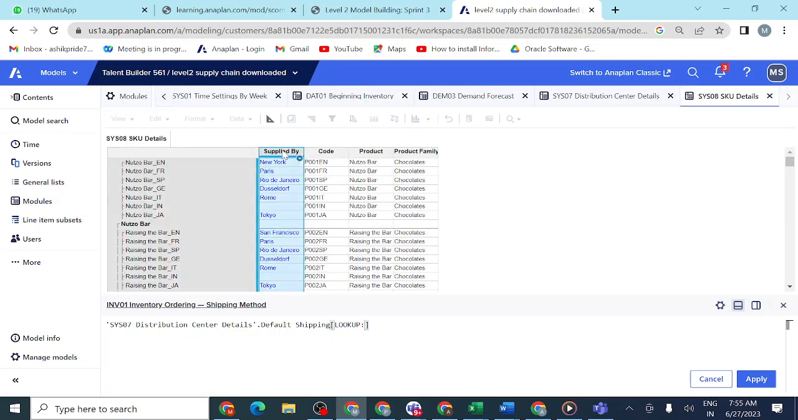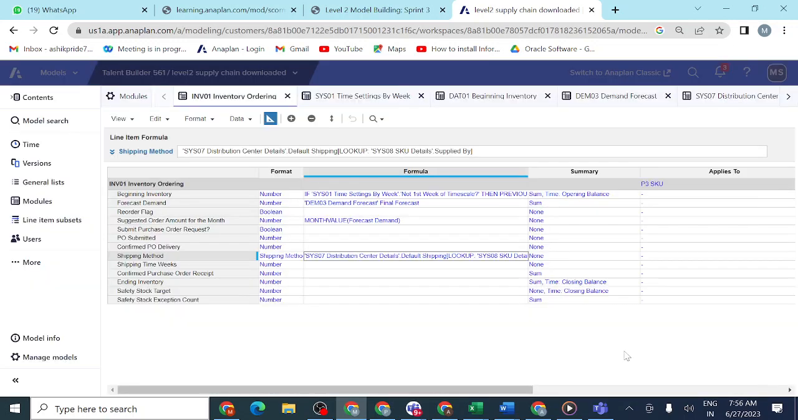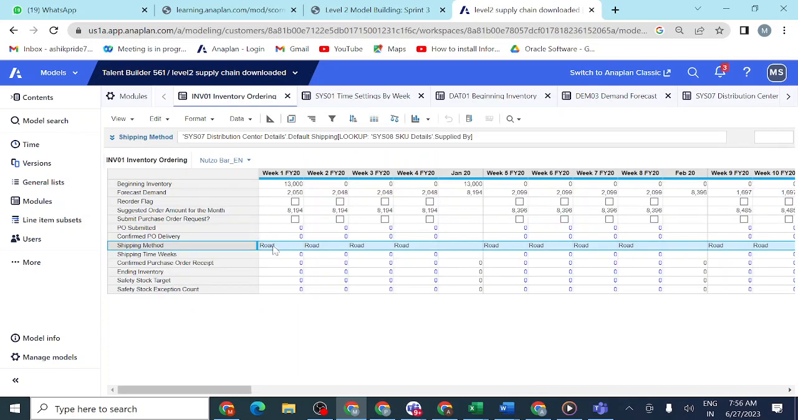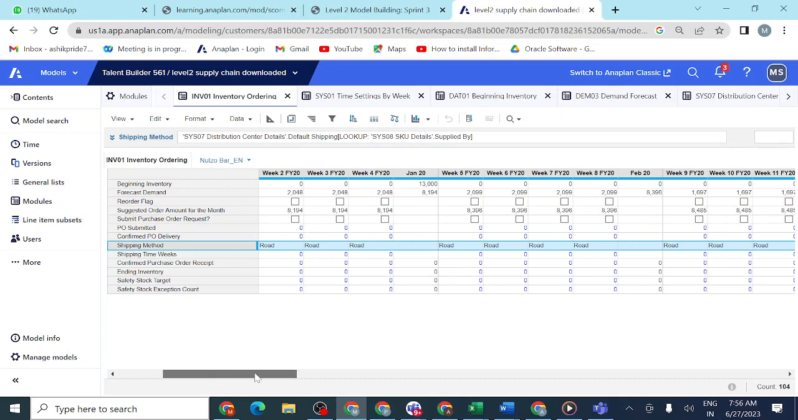So we should select supplied by. Which method should we use here? Each and everything you can see here: system 07, distribution center details module, default shipping method. We should look here, and on the basis of supplied by, from which distribution center we are supplying and which method we should use. This is the way we select it, so that you get the shipping method, whether we need to go by road, by train or by rail. Each and everything you will get here. Shipping method.